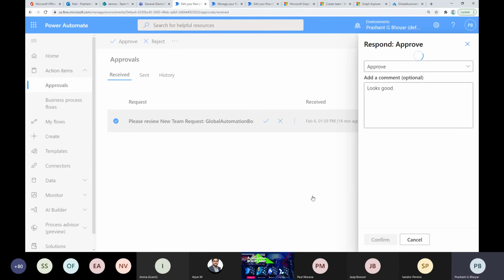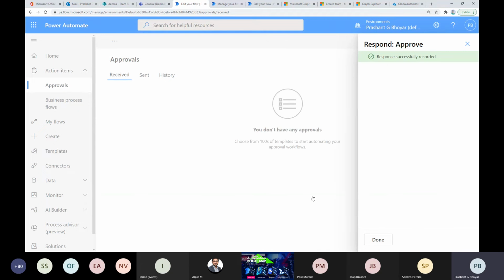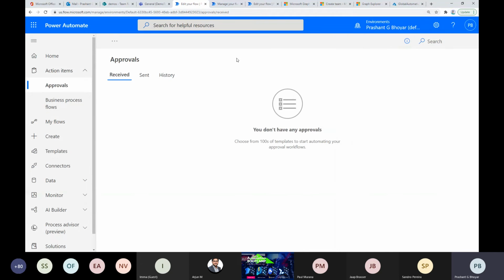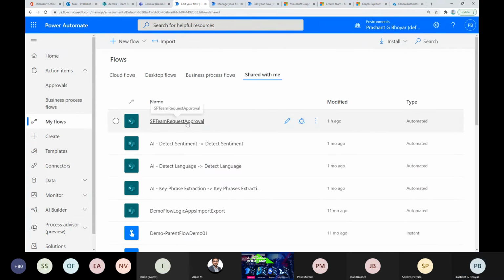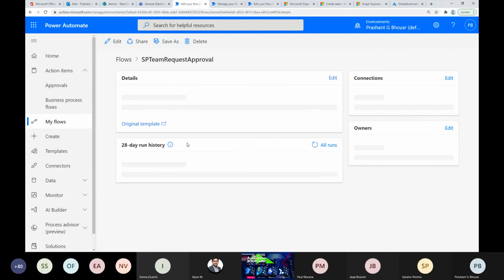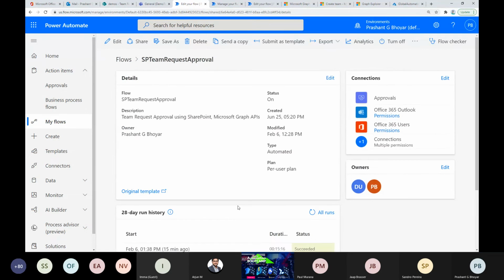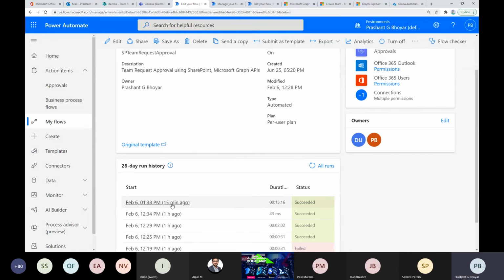And confirm. So if everything is fine, right with the flow, then a new team should get created using the Graph API. So for that, let's go to the My Flows and quickly see if the request is completed fine or not. Okay, so looks like it is succeeded.